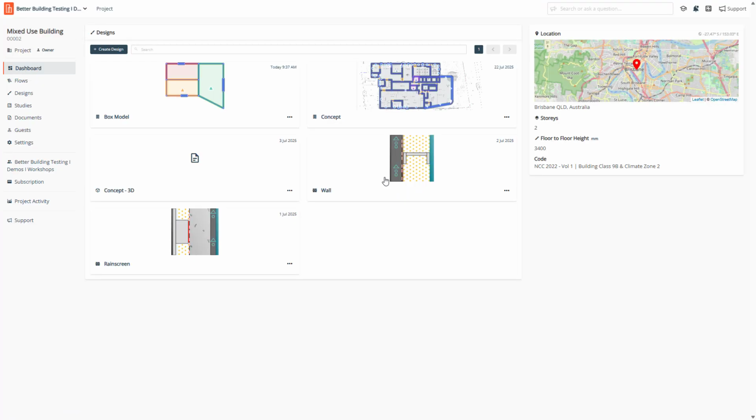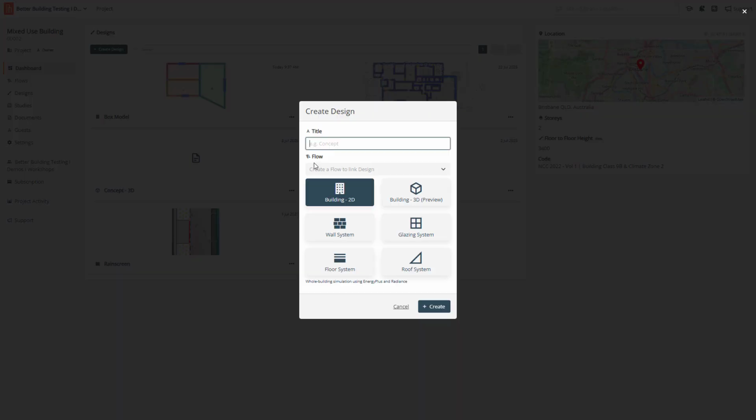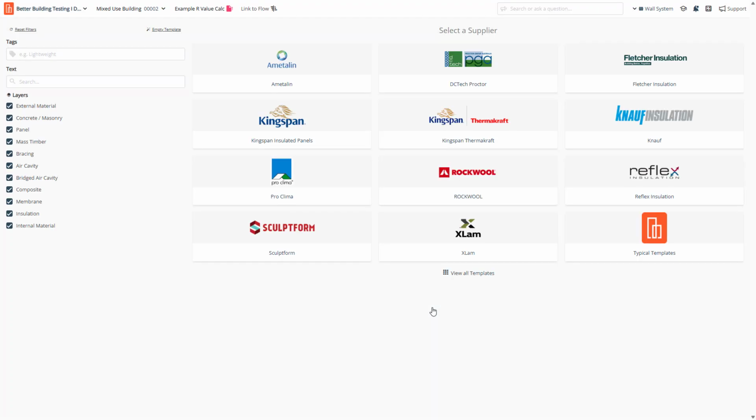Now when we go ahead and create them, we're just going to go to the project space and then we're going to create a new design. You see I've got a couple of designs here. I've already created these. I'm going to go ahead and create a new one. And we'll just call this example R value calc. Okay, done. So we've created an example R value calc as a title. Now we're going to just select wall system because that's the R value calculation that we're going to be undertaking, one for a wall system.